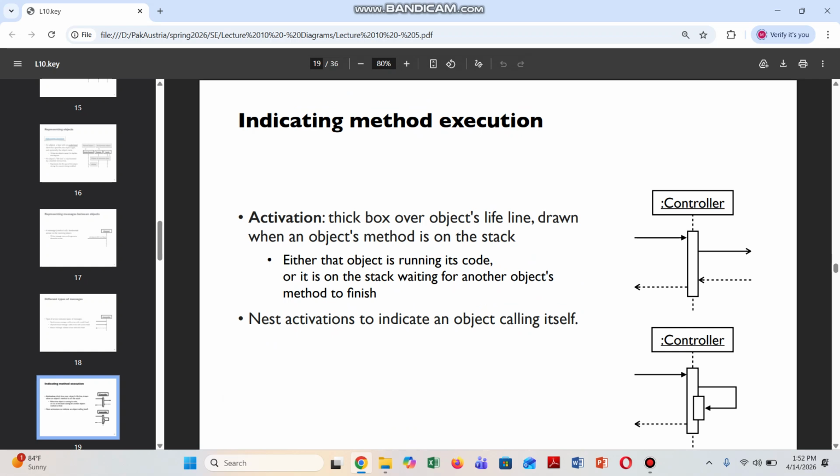Activation means, for example, this thick box on the object lifeline, drawn when the object's method is on the stack. Either the object is running its code, or it is on the stack waiting for another object's method to finish. So this bar that you are seeing means this method or this object is currently activated, or the connection is established.